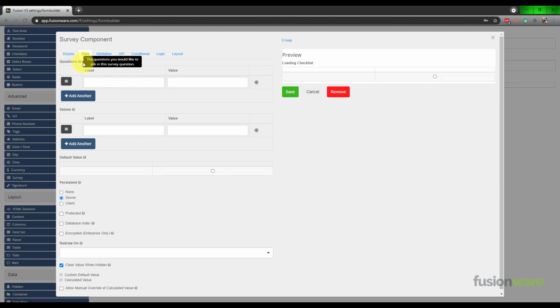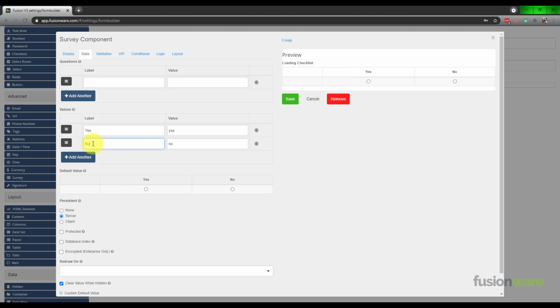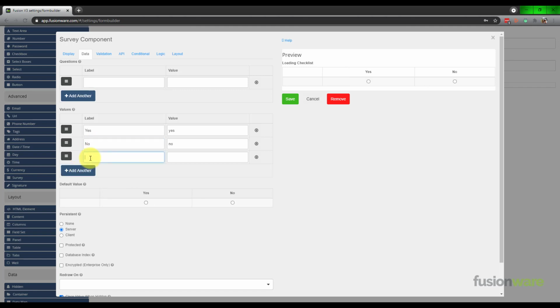So we have two parts to the survey. We've got the questions to the left and then the values on top. And so the values are going to be like the yes, no. In a survey situation, it would be somewhat satisfied, satisfied, or a scale of 1 to 10. So up here on top are the questions that we're going to have.